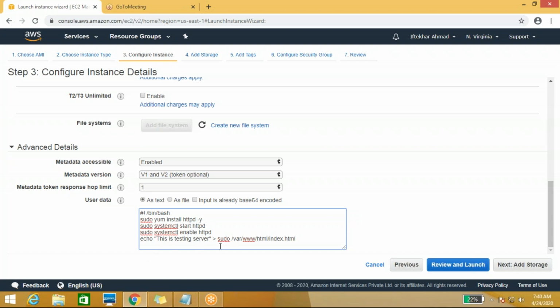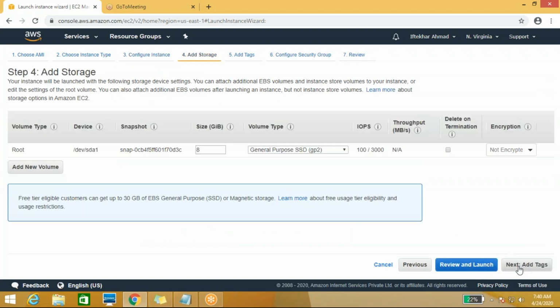And here I am putting some file in the httpd directory. This is the testing server. When you access this EC2 instance in your browser, it will show you, this is the testing server. Now click on next.